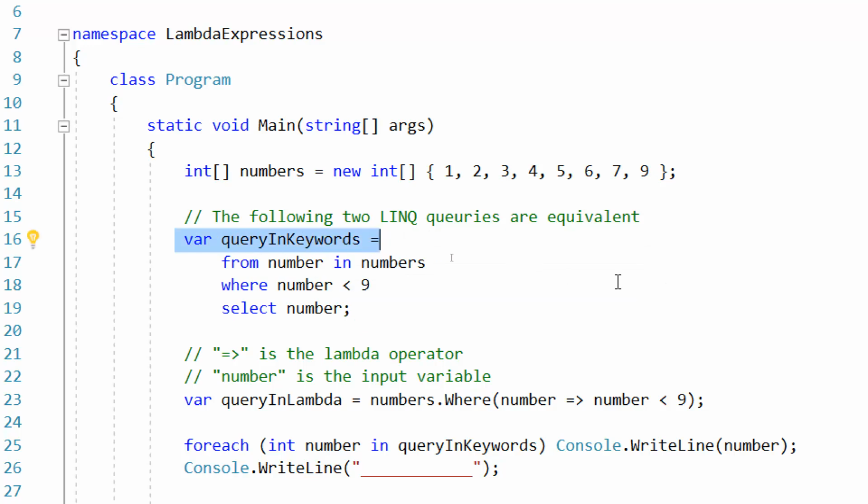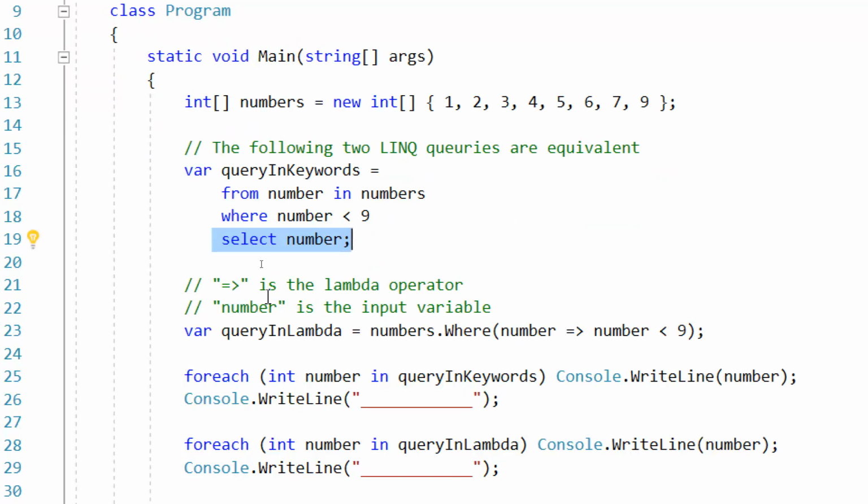So this is a LINQ query using keywords. We've seen this before. This is my data source. Here's my filter, and then the fact that I'm selecting each value out of that data source based on the filter. So this LINQ query could also be written using a lambda expression. So the lambda operator is the equal sign with the greater than sign, so it looks like an arrow.